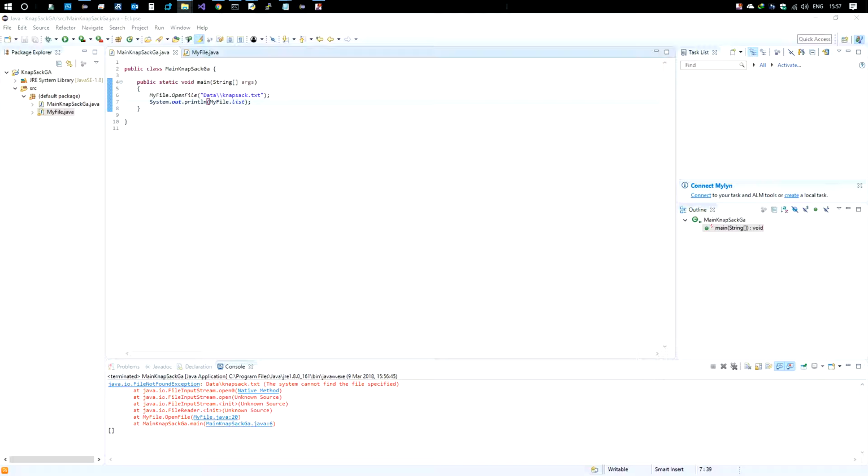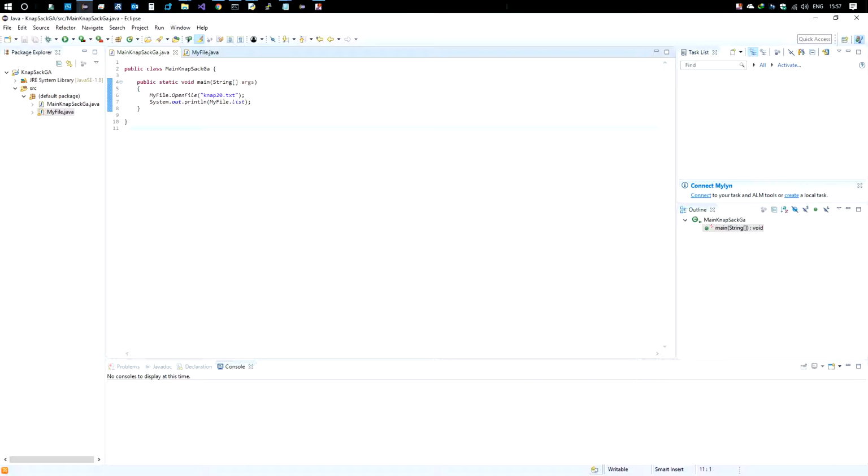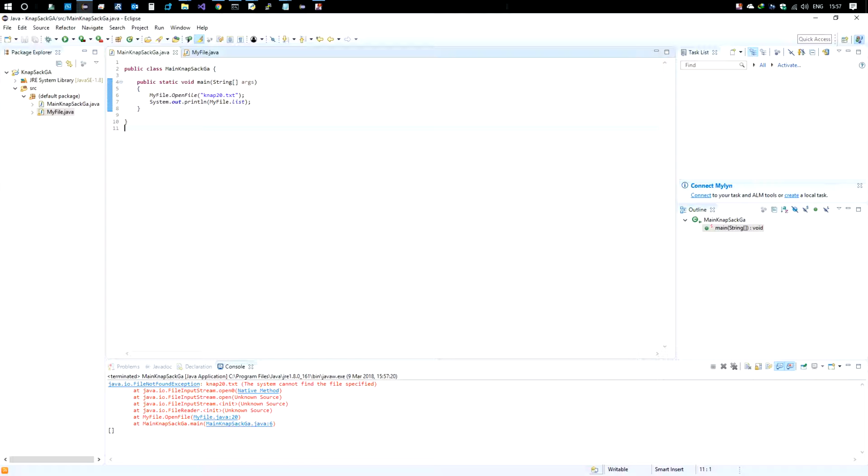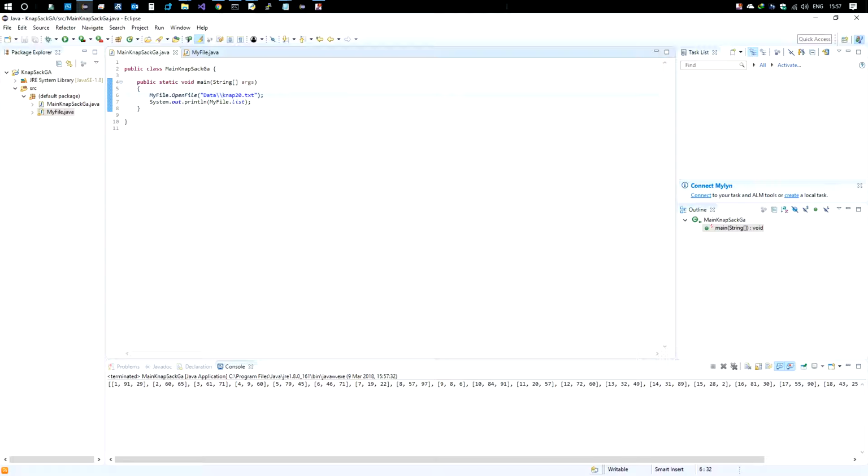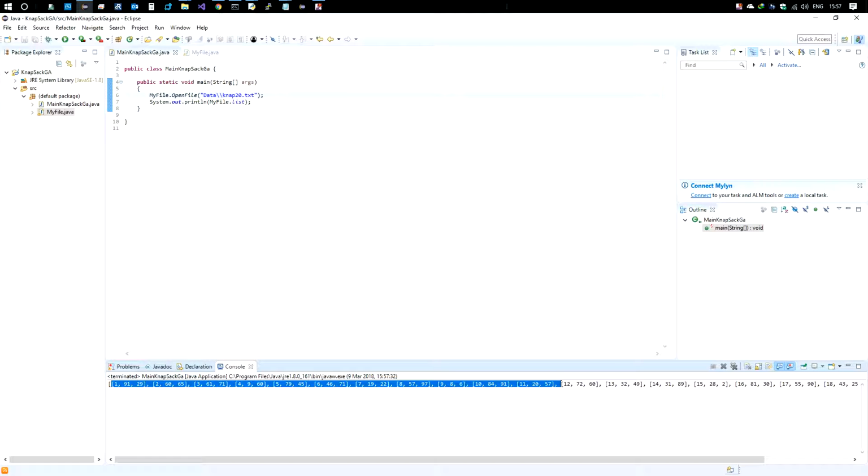I have to stop recording. Maybe I'm tired. I don't know what's wrong with me. Now it's better. The file name was wrong. It's data, and F11. Yeah. Print it. You see, all the information of the knapsack is going to be in the list.